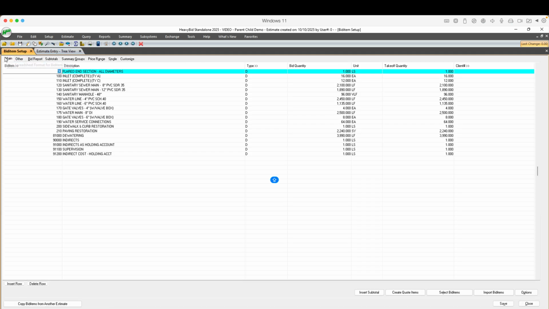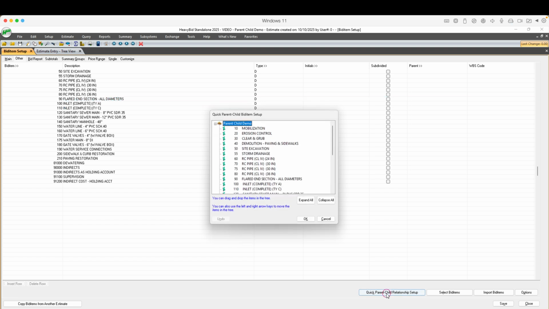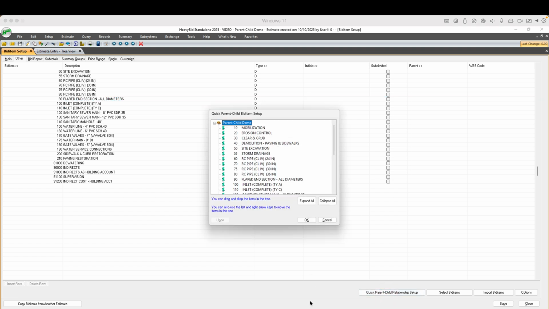Here's the main tab, but I'm going to come over to the second tab. Bottom right is the quick parent-child relationship setup. I can set them up here by checking boxes, but it's a lot easier if all the items are already in here to come to quick parent-child relationship setup. There's my storm drainage, and some storm drainage items here.